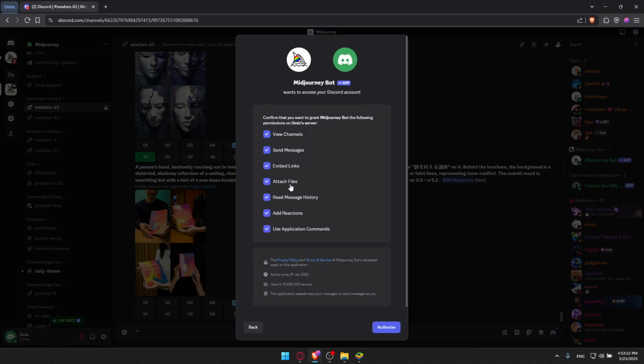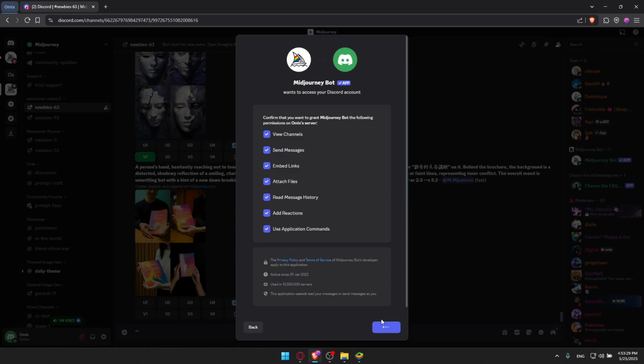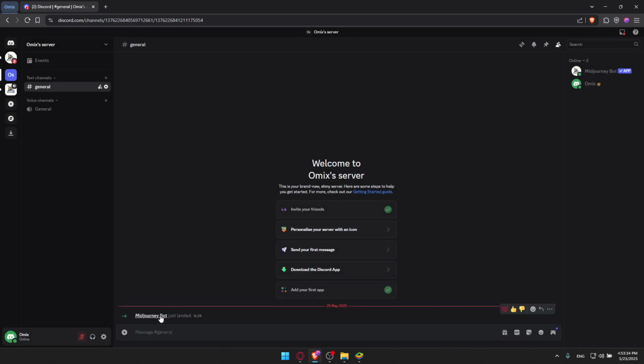Click on continue, give it all the permissions that you want. You can even disable some of them. Click on authorize, and of course, confirm I am a human, and it should be added to your server without any problem. So I can go here to the server, and as you can see, the Midjourney bot joined my server.